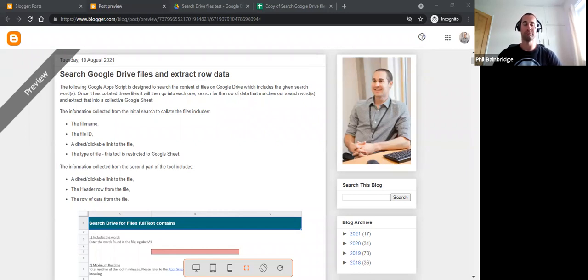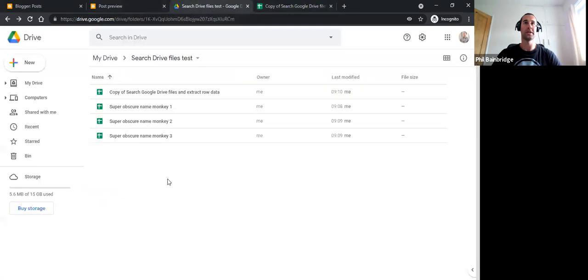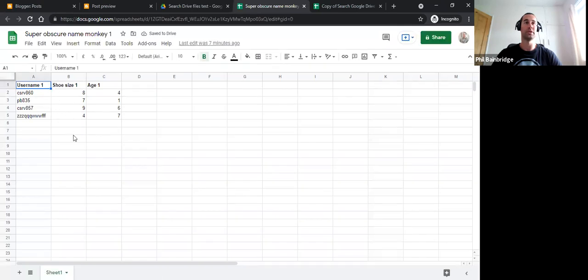and extract raw data. Now, I've already got a copy of the Google Sheet here, and I'm just going to show you the example Google Sheet files that I've got available and what we're going to do. So I've got 3 files here. It doesn't matter where in Google Drive these files are because the tool will search the entire of your Google Drive. But inside each of these, I've got just some sample data, basically. They're a bit jumbled in the other ones.